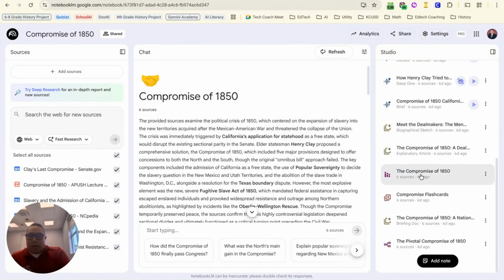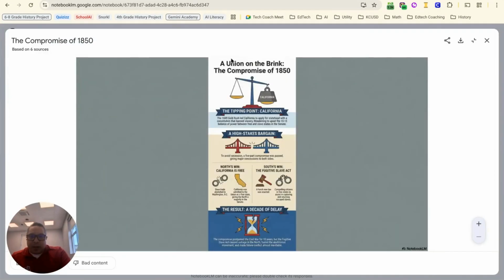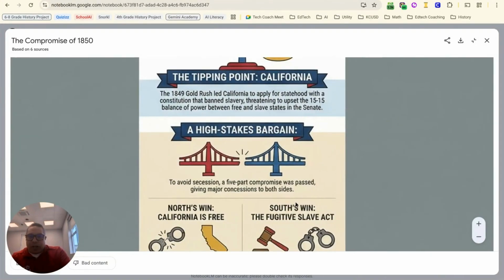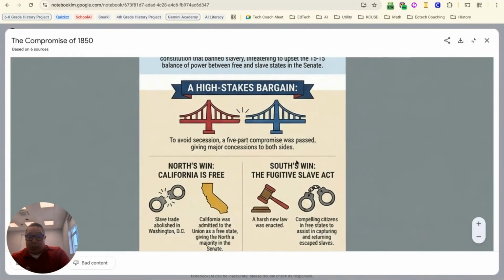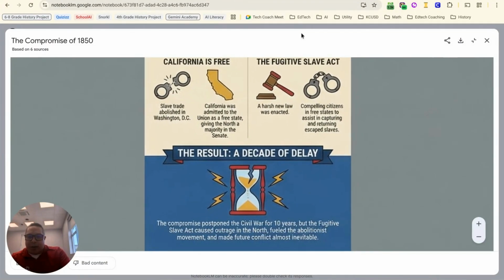Again, this is about the Compromise of 1850. Give it a second. In this case, it did this kind of an infographic. Actually, it looks pretty good. Again, you will see some spelling mistakes from time to time. That will improve. You can zoom in a little bit deeper into it. But for the most part, it does a lot better than it used to with some of the spelling mistakes. But from time to time, you will find some slight spelling errors.